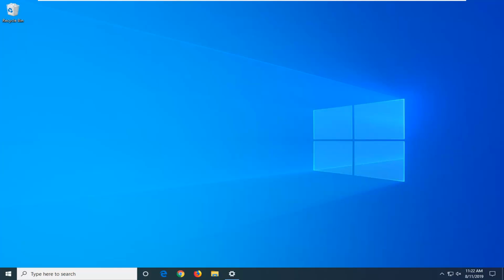Quick disclaimer right up front. If you're running Windows 10 Home, this tutorial will not apply to you, because we're going to be going through the local security policy editor, which unfortunately is not available in Windows 10 Home. However, it is available in Windows 7, Windows 8, as well as the other editions of Windows 10, so Professional, Enterprise, Education, I believe. So without further ado, let's jump right into it.